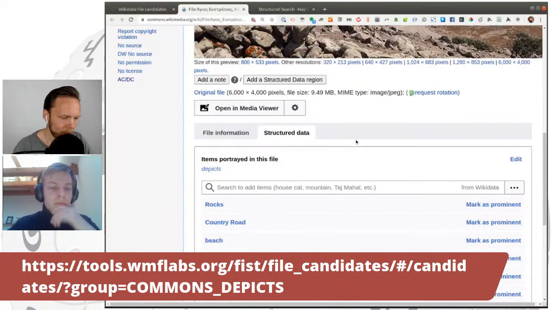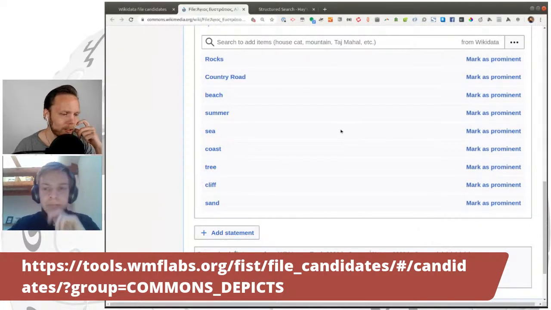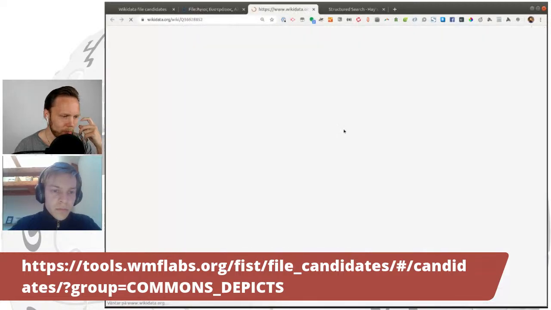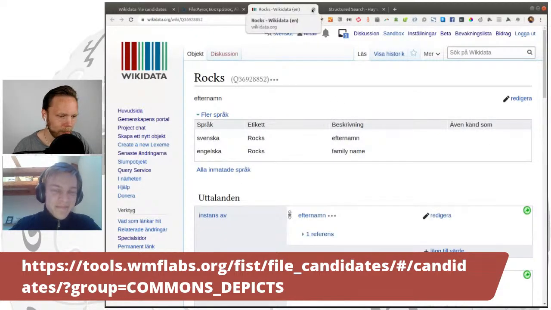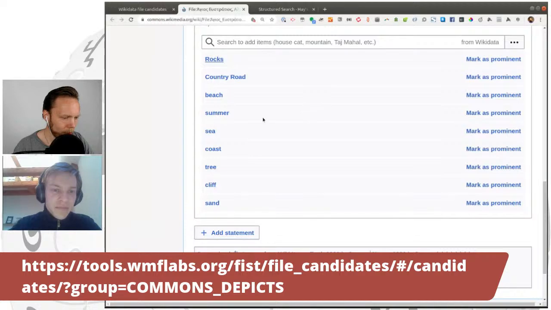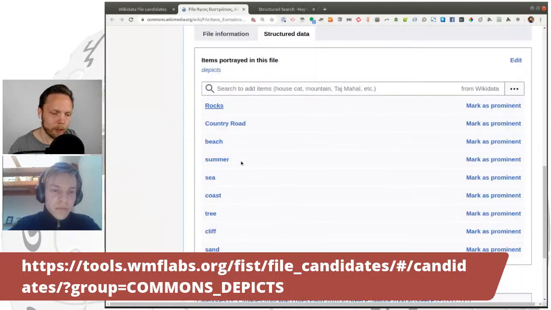So let's see, structured data. Oh, and here we have a lot of different things. Let's see if these rocks are correct, because it's a big R. Yes, so this is a last name. That's not even good either. The other ones look like they're good. They're very broad though, but I'm not going to bother by that right now.